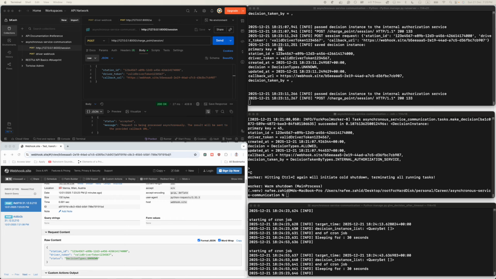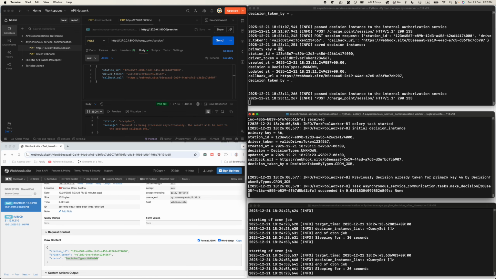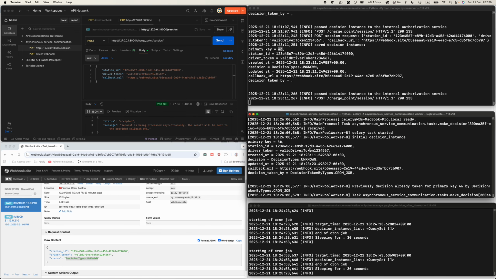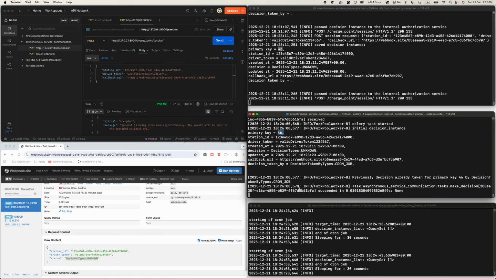Let's run the salary again. This salary is run again here. Once the salary runs, it is picking the previous decision instance. What 46 it picked up, what is the previous decision instance? We have already handled it. 46 is picked up, and the previous decision already taken for primary key 46 was by decision type cron job. Cron job has already taken the 46 decision. So it's just not doing anything for this decision instance because it's already handled here.